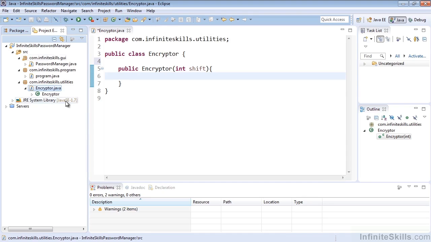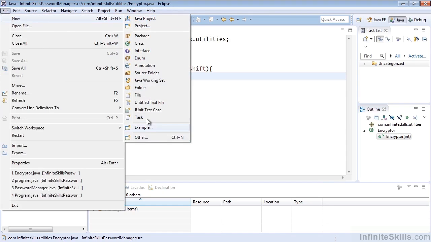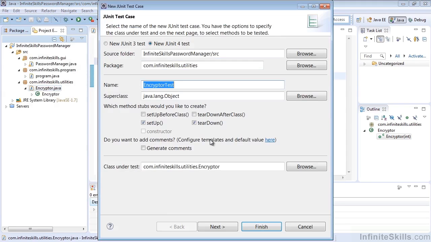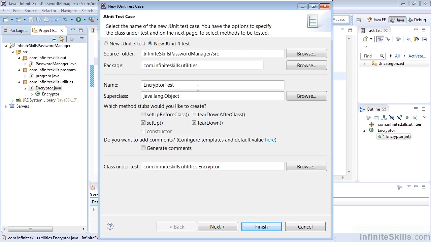The first thing we can do is select the file that we're looking for, the encryptor file, and select File, New, JUnit test case. Now once we do this, it'll pop up a dialog. What we can see here is we can select either JUnit 3 or JUnit 4 tests. So we'll use JUnit 4 at this point. The name of the test class we're going to create is going to be called encryptor test. It'll just be the name of the file or the class that you're testing followed by test. And you can change it if you'd like.